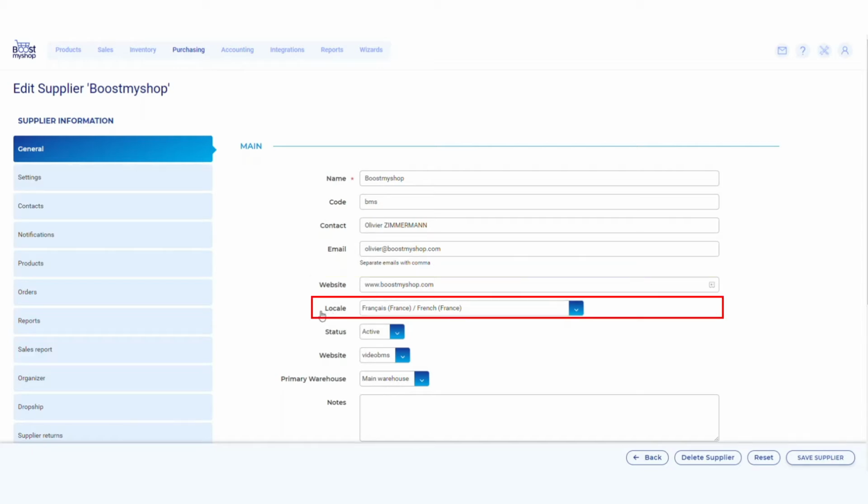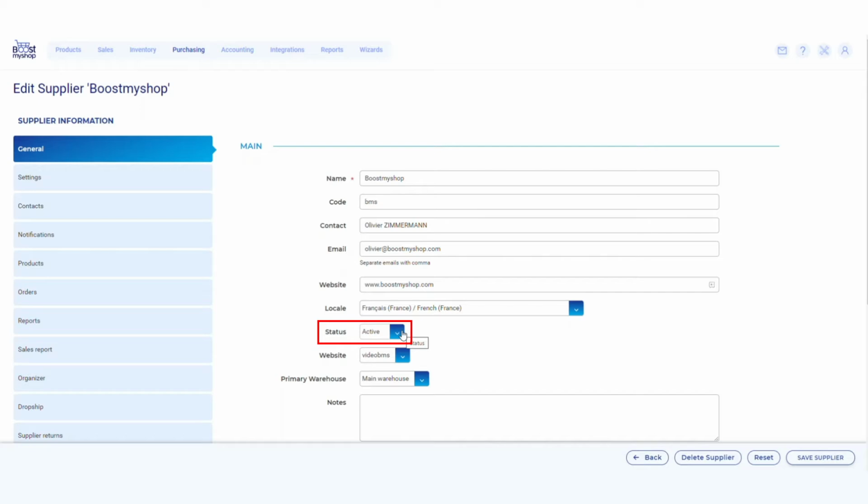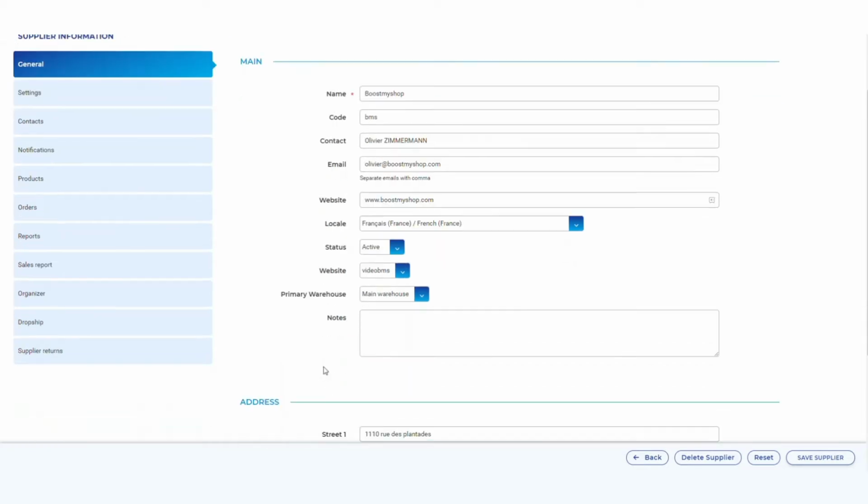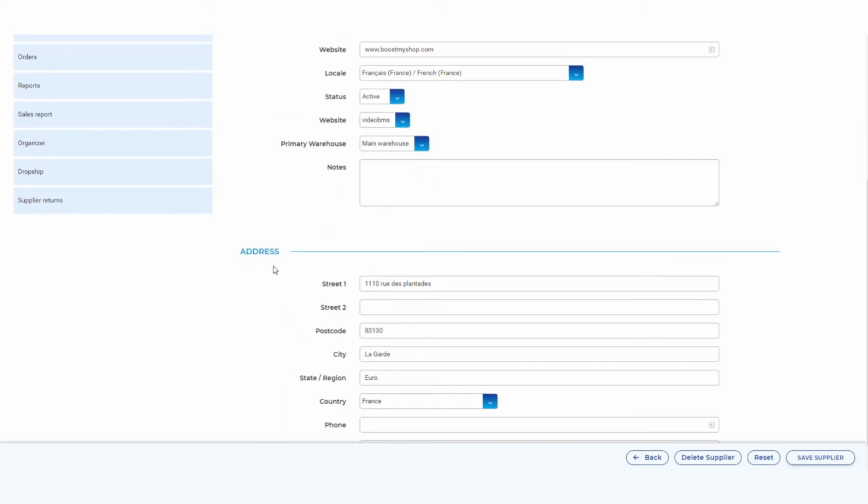Locale language. It will be used to translate the email and the PDF sent to the supplier. Status allows you to deactivate a supplier so that it is no longer visible on various screens. Further down, we will find the supplier's address, which will be printed on the supplier's order form.